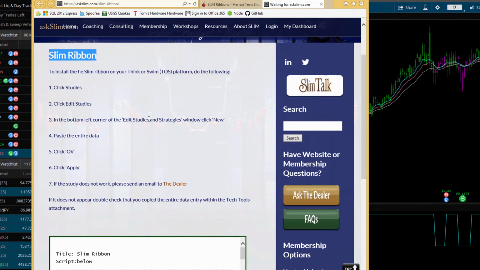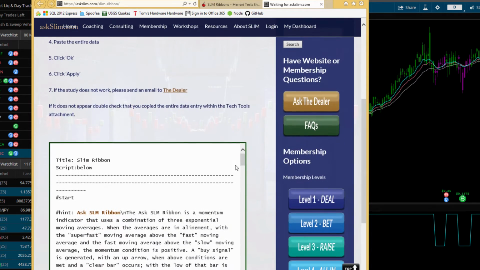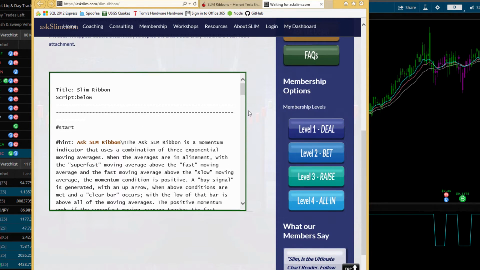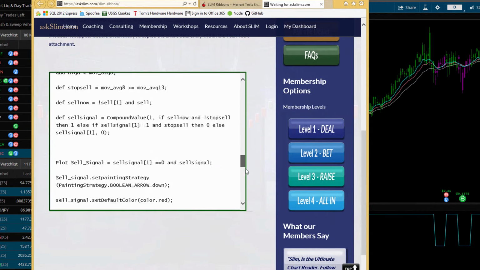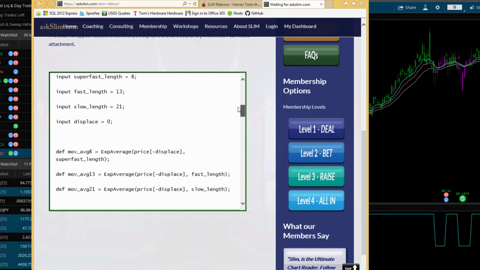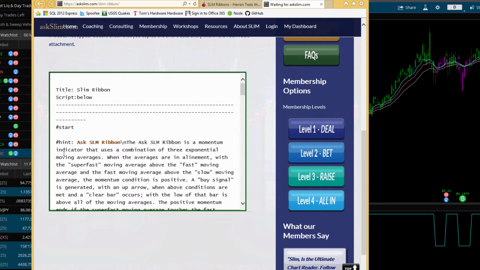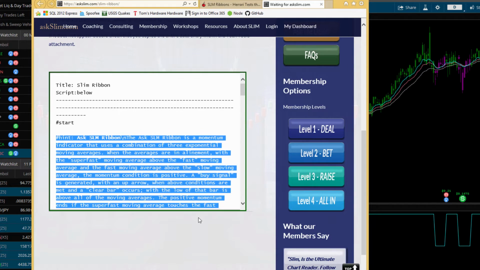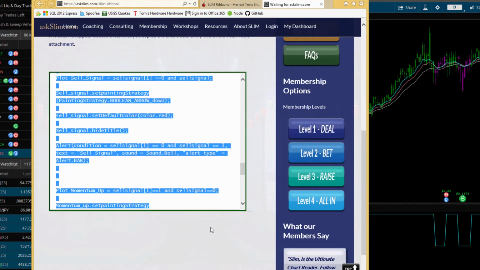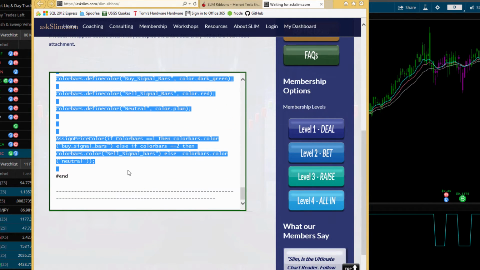What we've got is instructions here, and he posts the code so that you can go ahead and grab this code from his website and load it directly onto your Thinkorswim platform. I'll show you how to do that very quickly here. We'll just copy and paste. All I'm doing is clicking and dragging with the mouse all the way down to the bottom, and then we're going to right click and select copy.